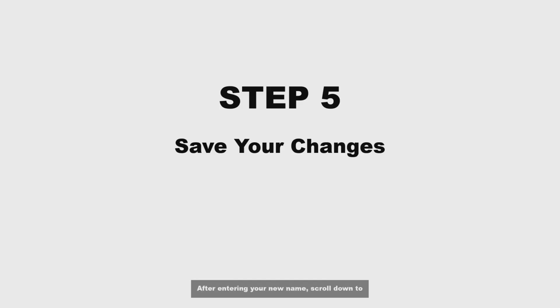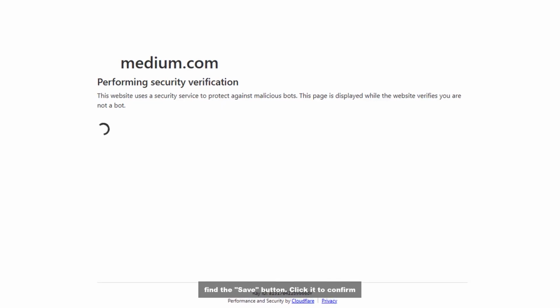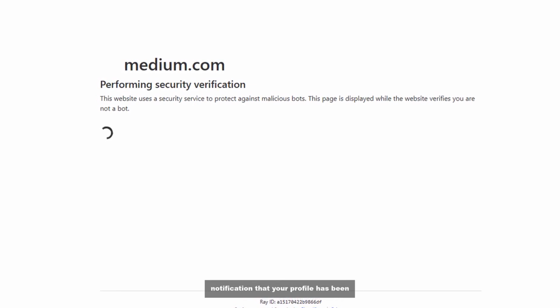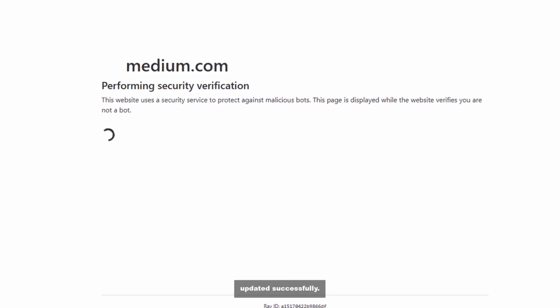Step 5. Save your changes. After entering your new name, scroll down to find the Save button. Click it to confirm your changes. You should receive a notification that your profile has been updated successfully.